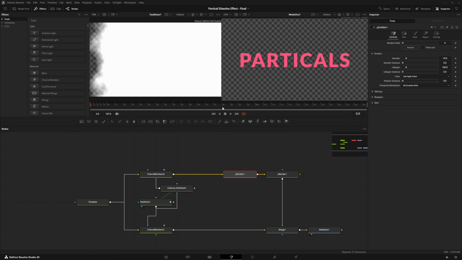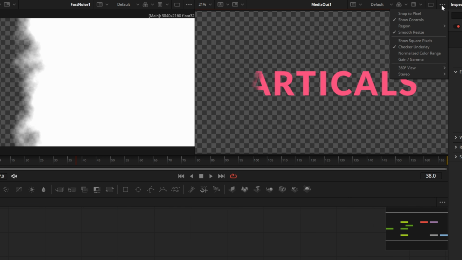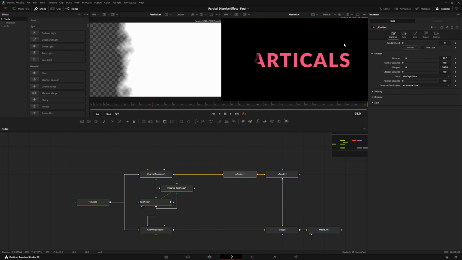Now with all of this, you should be able to start seeing some particles. If you don't see particles, what you need to do is go up to the 3 dots, change checker underlay, and remove that check mark so it's actually gone.